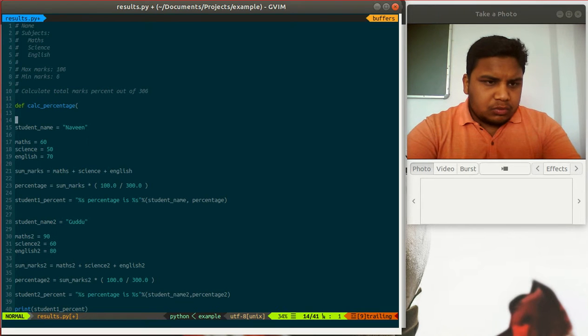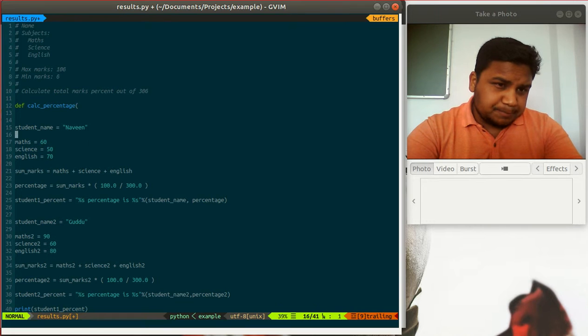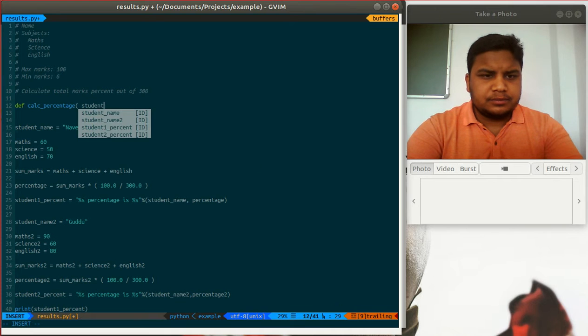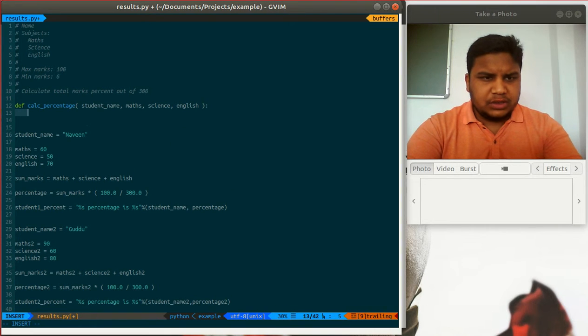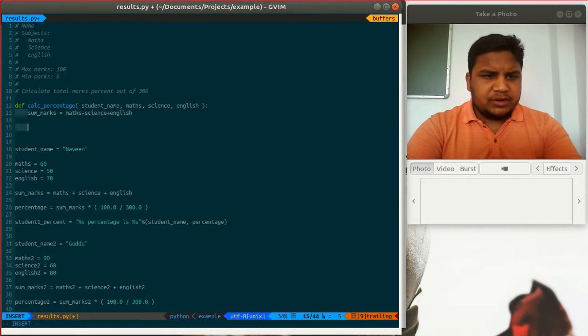And now we notice what the possible inputs are that we need. The inputs will be the name of the student, and then maths marks, science marks, English marks. And then what we do, we take the sum of all those marks. Sum of marks is equal to maths plus science plus English. And then we perform the calculation. Percentage is equal to sum of marks times 100.0 upon 200.0.